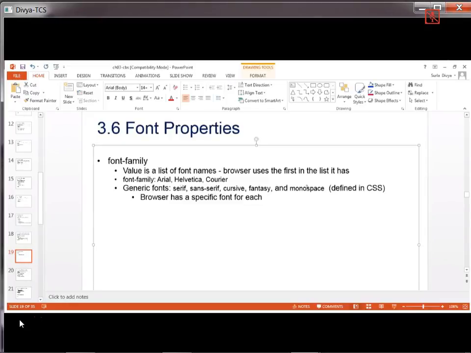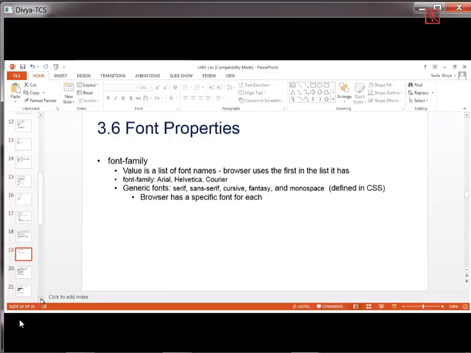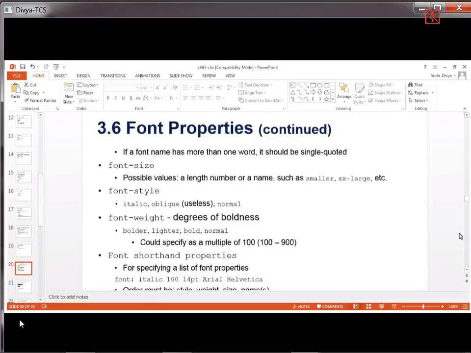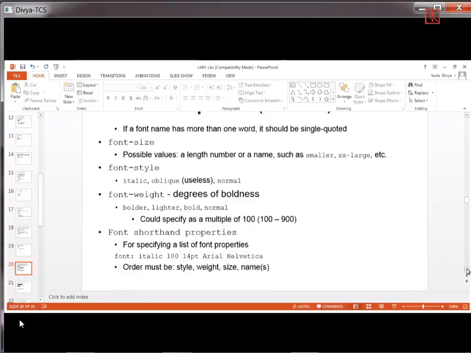And these are the generic fonts. So yesterday I have also mentioned, please try in your inspect element. On the right hand side you can check all the different font families. I hope you have tried them. So these are the font properties: size, style, weight. Okay.